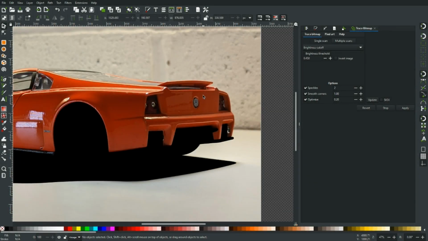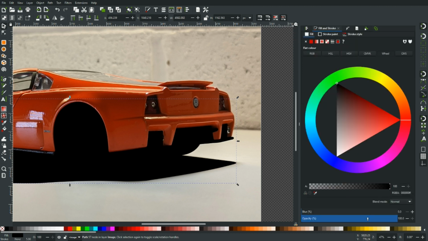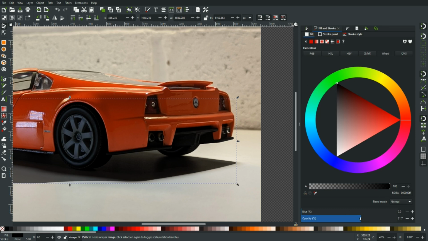So next up is the exhaust tips. These are similar to the wheels. We're going to start by lowering the opacity on the shadow again. Let's just drop that down so we can see what we're doing.